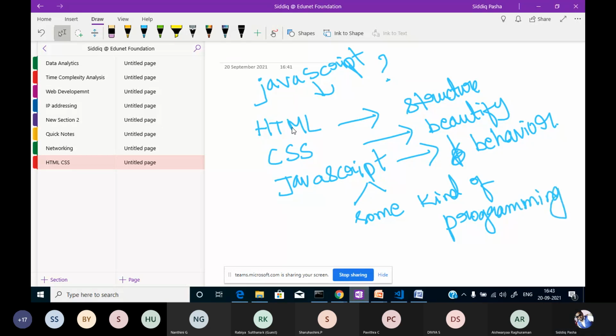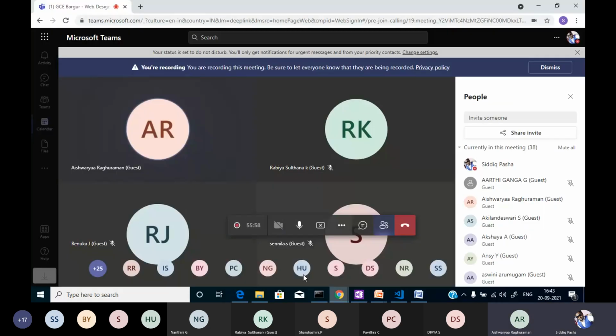Is it okay? We'll explore JavaScript more: how we can use it, what are the different tags or properties available in JavaScript. For the time being, just keep in mind what JavaScript is and why we need it. Students, is it okay? Anyone having any doubts, please? No doubt, sir. Okay, thanks, Aishwarya.